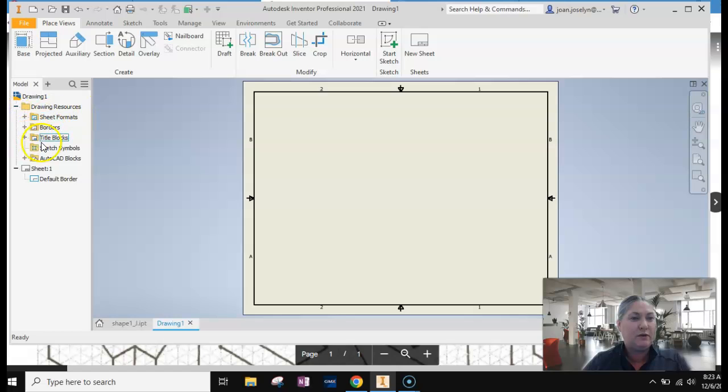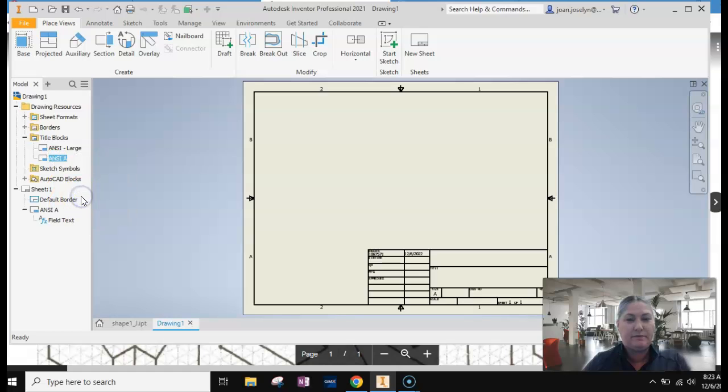These are all our templates. We'll go to the title blocks. We want regular ANSI A. Right click and insert. Maybe yours will work better than mine. Insert. Okay, that gives you whatever number you're logged into your computer with, and you can always edit these to put in your info.